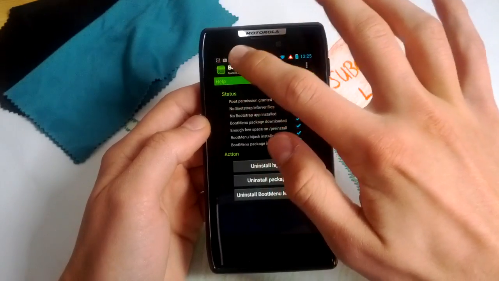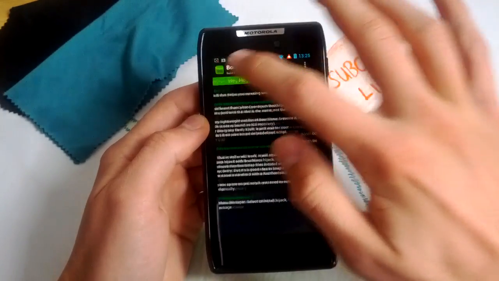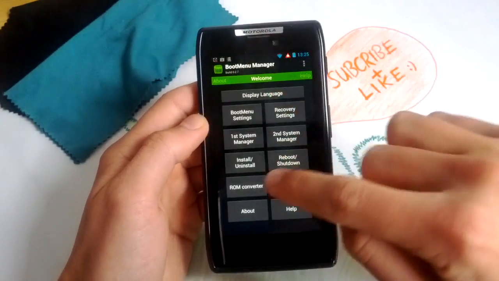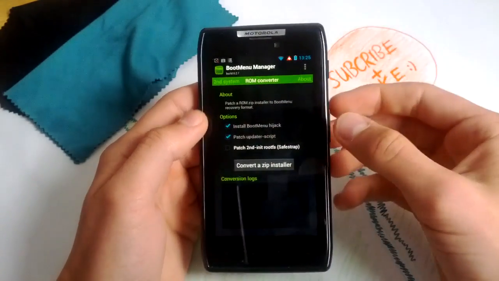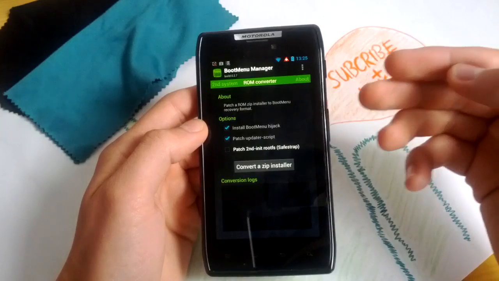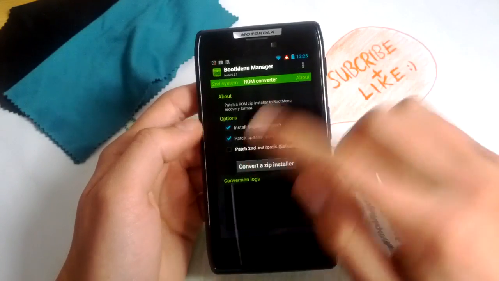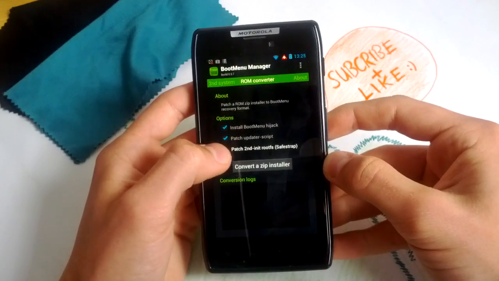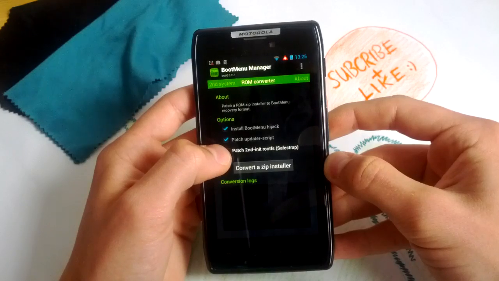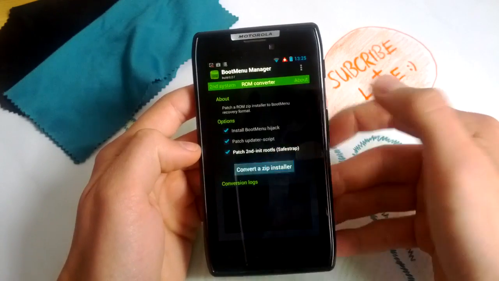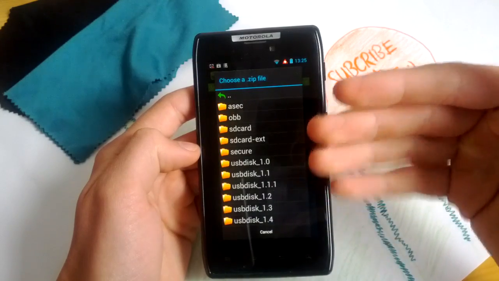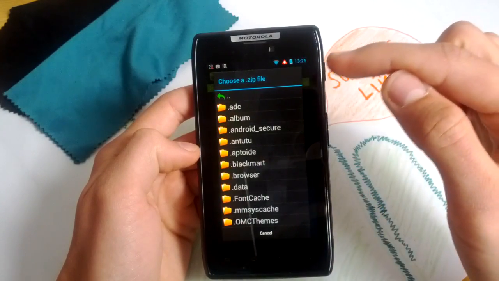So just go to start page, welcome. Use ROM converter, I already have converted this ROM. And when you want to convert your downloaded ROM, you also have to check, this is very important, patch second init rootfs safe trap. Tap that and convert a zip.